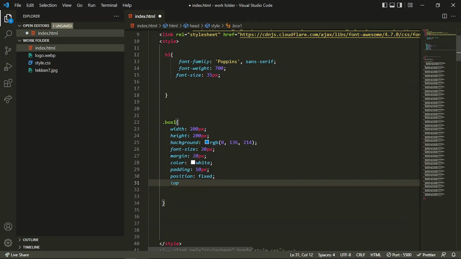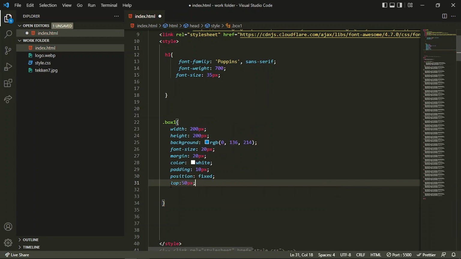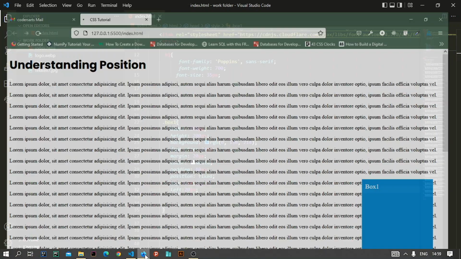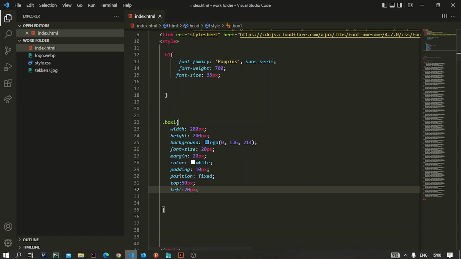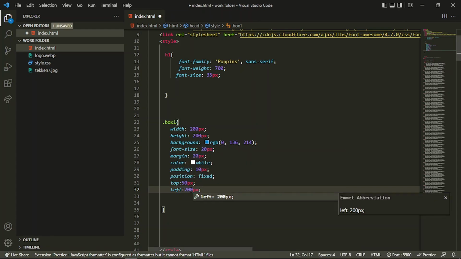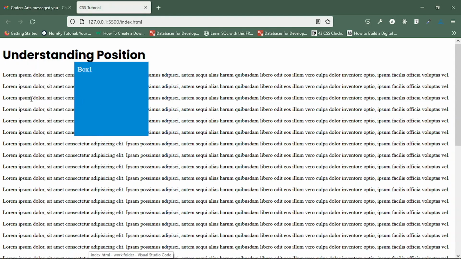If I want the element to come at the top position, from top I want the 50 pixel gap, and from left I want, let's say, 20 pixel gap. So it will take up that gap, and it will get the top 50 pixel gap, and from the left side it will get this gap. And if I increase the gap to a larger point, let's say 200 from the left side, it will get the 200 pixels gap in the left side.